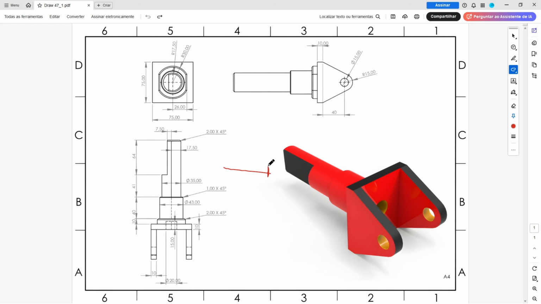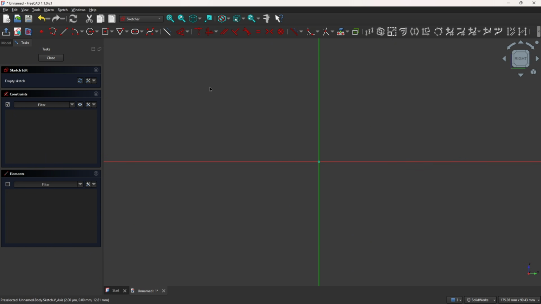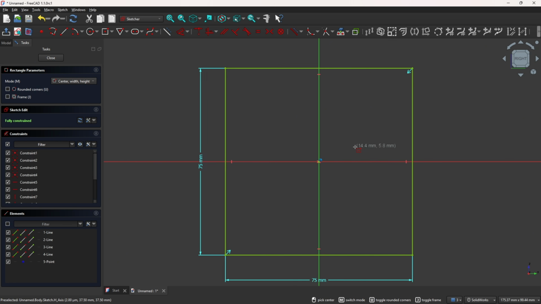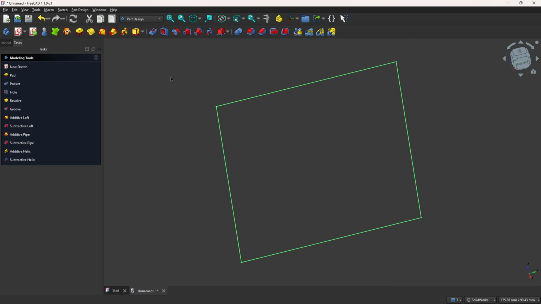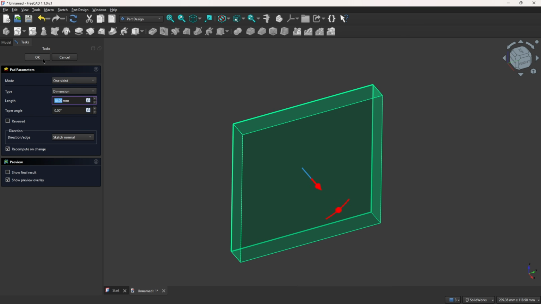The first step to create this part, we will select the right plane and create this sketch. We will make this square 75 by 75 millimeters and we will extrude this 10 millimeters. So go to create a sketch, select the right plane, and select center rectangle. Click here in the midpoint, 75 by 75 millimeters, and press OK. Leave the sketch and go to pad. The length here 10 millimeters, and press OK.